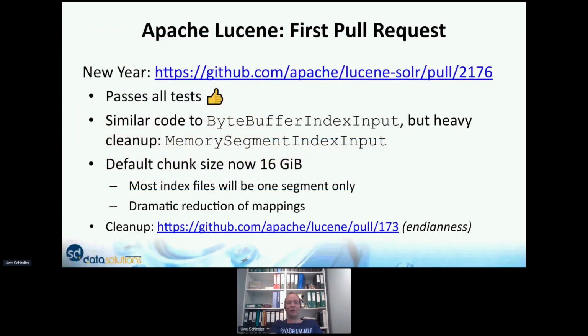Now, we also changed the default chunk size to 16 gigabytes. The reason for that was that most index files will fit into those 16 gigabytes because of the standard limitation of 5 gigabytes per index segment in Lucene if you don't optimize your index. And this is a dramatic reduction by factor 16 of your mappings. So you can run more indexes on the same machine.